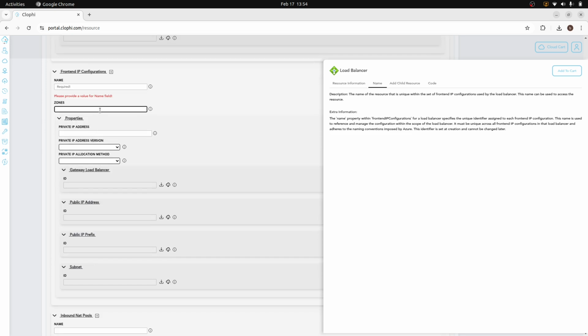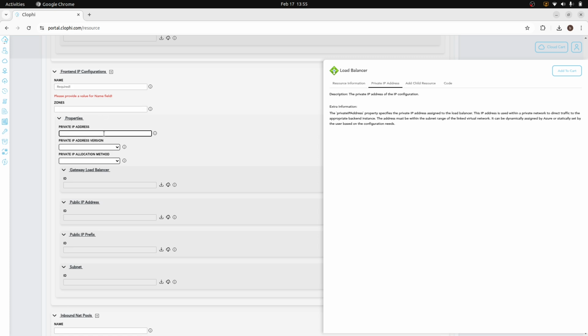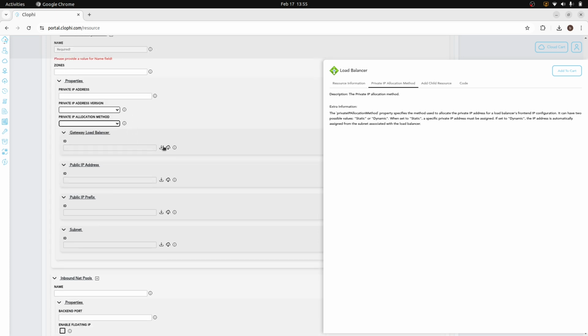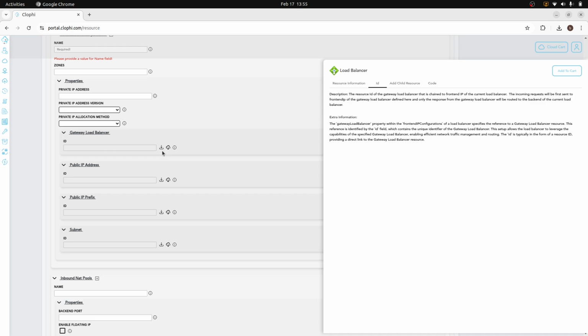Zones defines the availability zones where the load balancer is deployed. Private IP address assigns a private IP address to the front-end configuration. Private IP address version specifies whether the private IP address is IPv4 or IPv6. Private IP allocation method determines if the private IP is dynamically or statically assigned. Gateway load balancer links this load balancer to a gateway load balancer. ID uniquely identifies the gateway load balancer.